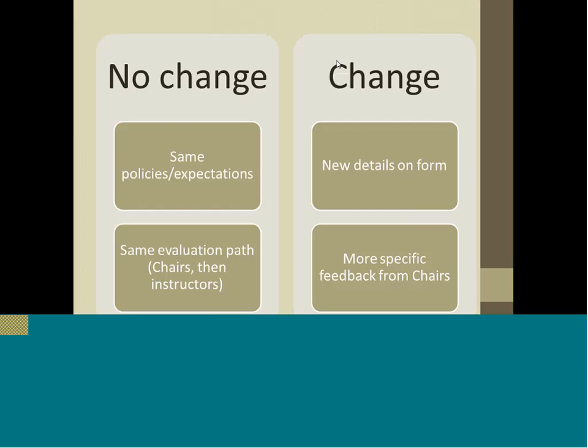Just an example of how the same policies that you see in the instructor handbook are things that chairs will be looking at when doing these new evaluations under the new TE process.